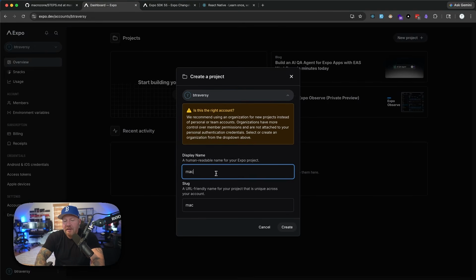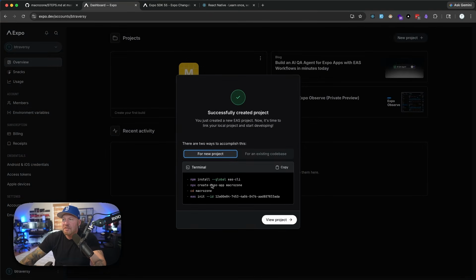We're going to click that and just give it a name. I'm going to call it MacroZone. And then what it's going to do is give you these 4 commands here. So the first one is to install the EAS CLI, which is a command line tool basically to manage your Expo Application Services account and all your apps that you create within expo.dev. And you're installing it globally so you can access the EAS command from anywhere.